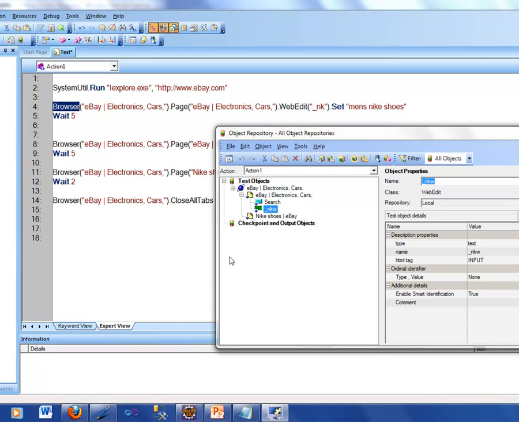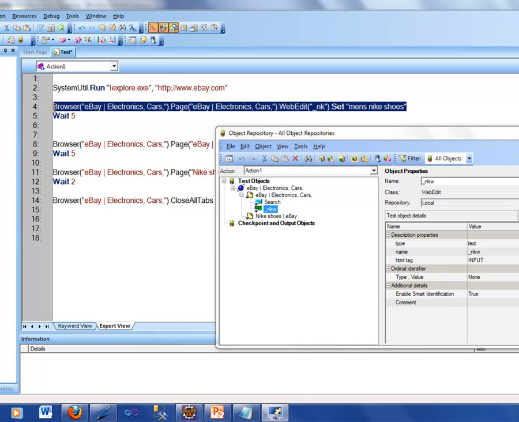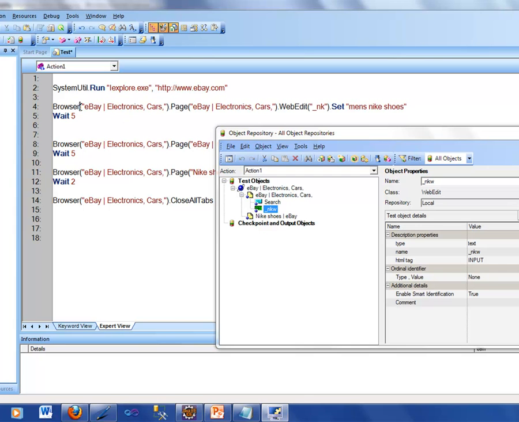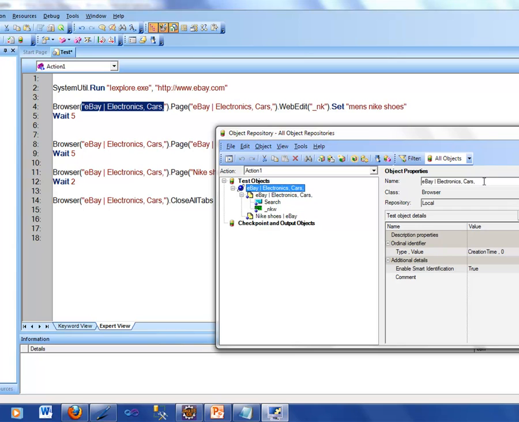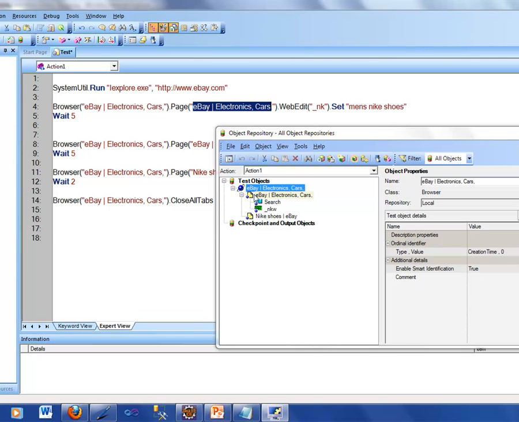So the way QTP works when you write the script is, QTP will look for this browser, the name of the browser. It will go and look inside the object repository. If it finds a browser and the name matches, then it's okay. It says, okay, I found the browser. Next, it looks for the page inside this browser. There could be 20 pages inside the browser.